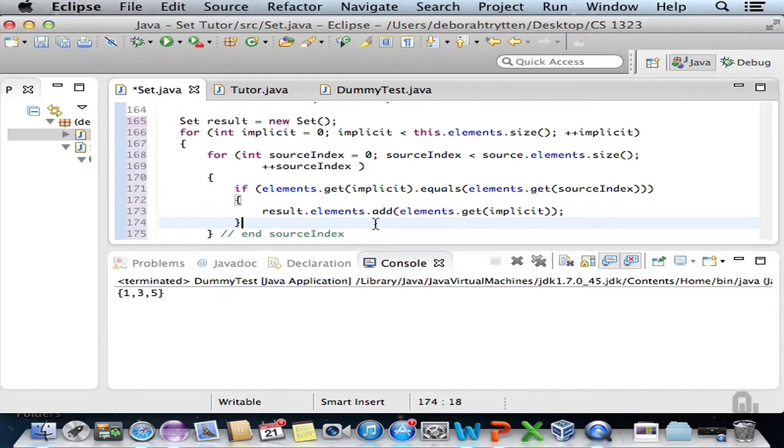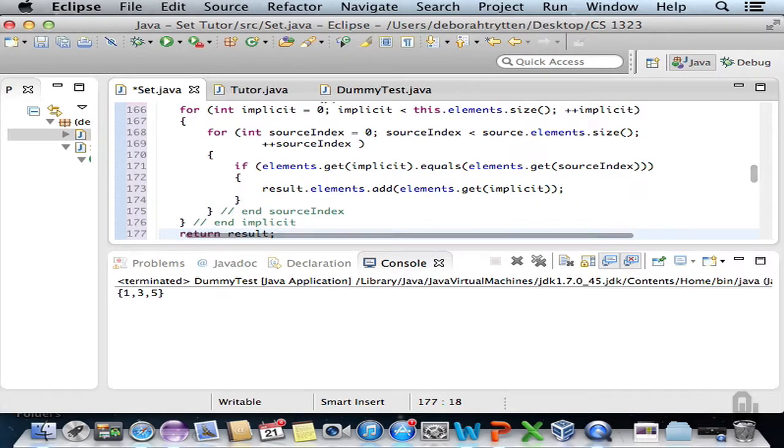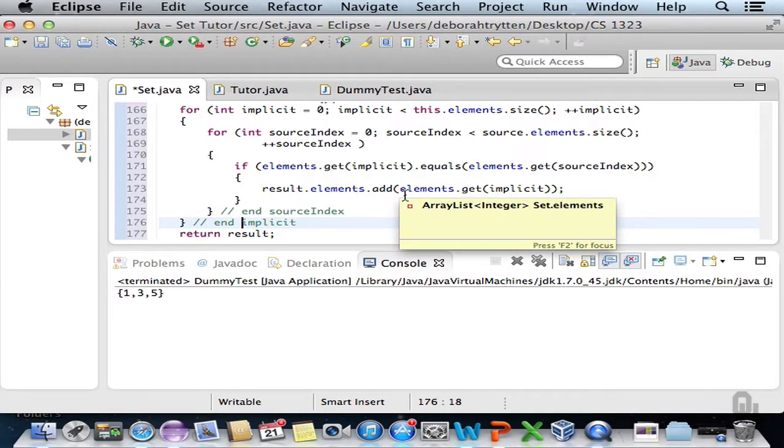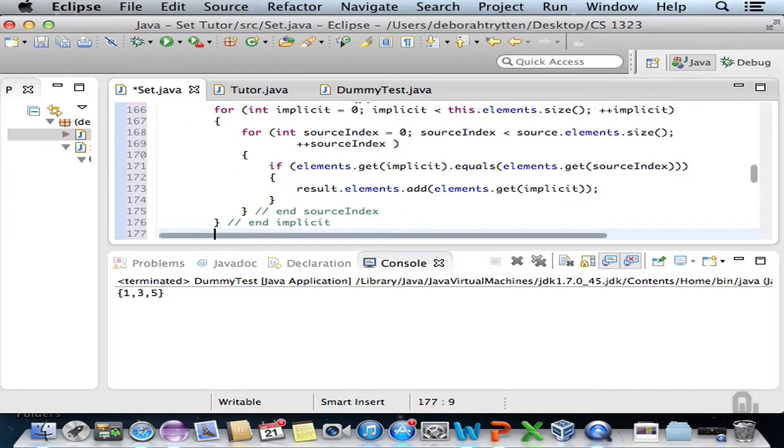The next thing we need to consider is whether there's any way we could have put duplicate elements in. Because we're going through each element with every other element in the set, assuming that the sets don't have duplicate elements, we should be okay. But on the other hand, it never hurts to be extremely cautious.